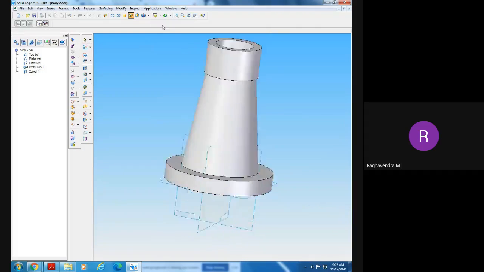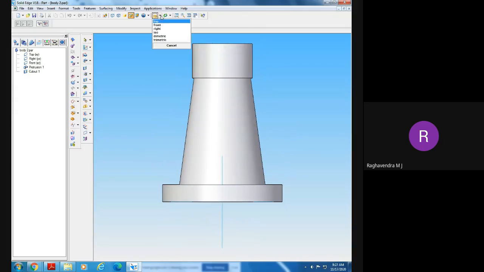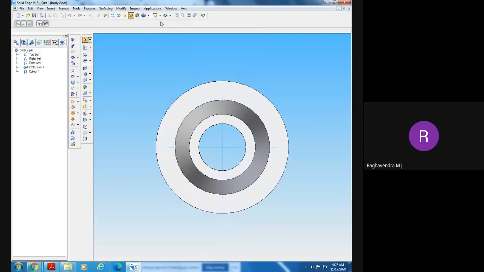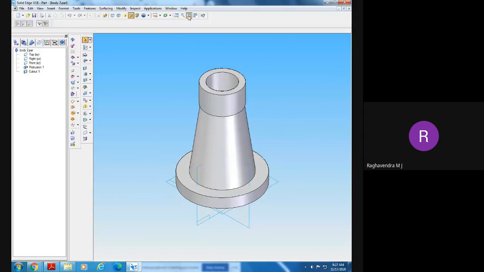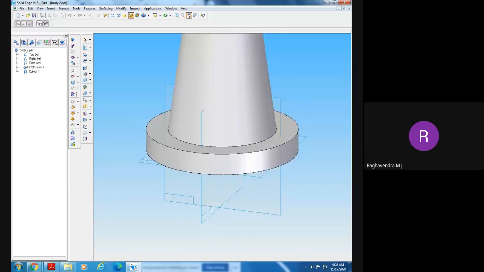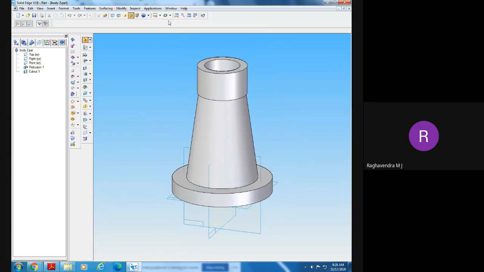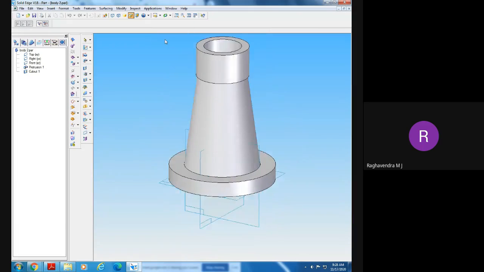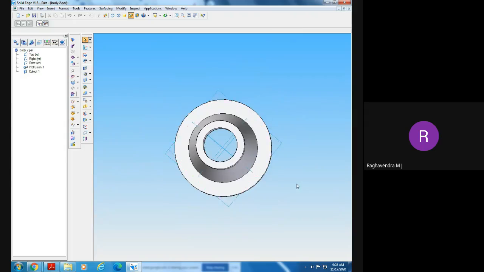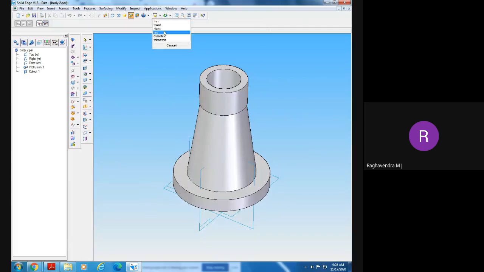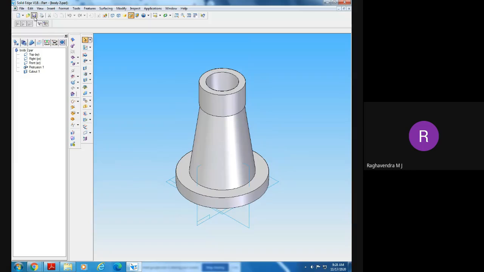If you want to see the front, see the front. If you want to see the top, see here. Top view, isometric view. Dimetric, okay, the angle will change. Isometric and trimetric, the angle will change. Okay, so like that we can create the particular view. I will keep this isometric and I will save this.